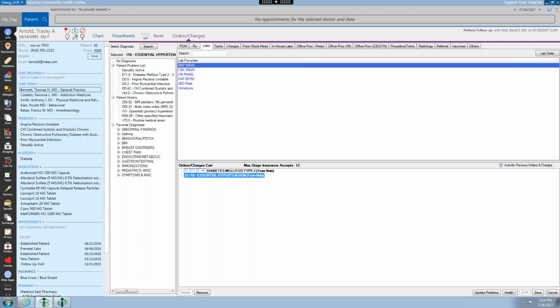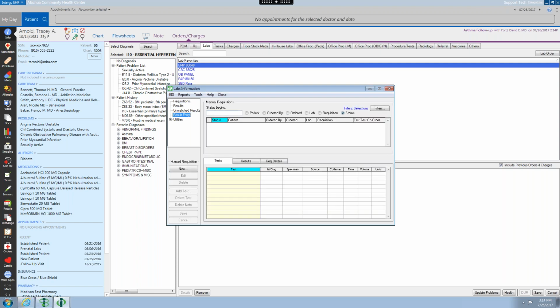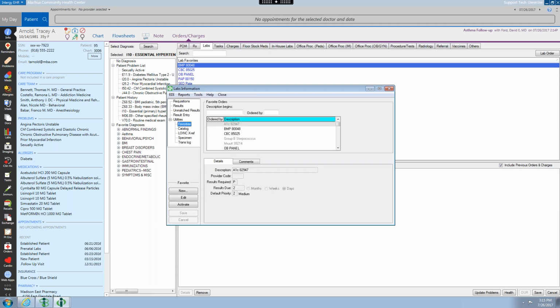Many of you are familiar with lab information because this is the screen that is utilized not only to send out your lab order requisitions and communicate with the lab, but to retrieve lab results. In addition to that, you are probably familiar with this screen if you've entered lab results manually, such as many of the tests that you do today in-house. Where we are going to go is favorites.